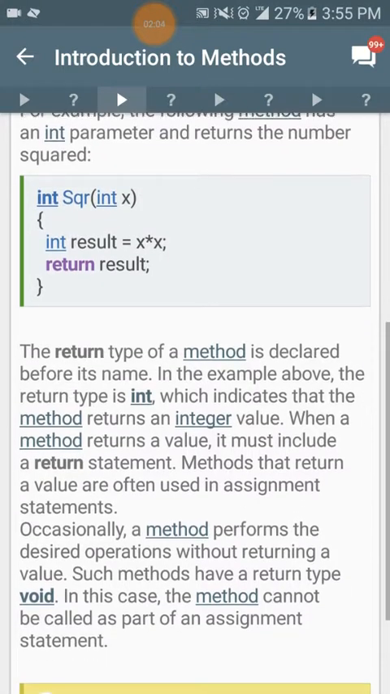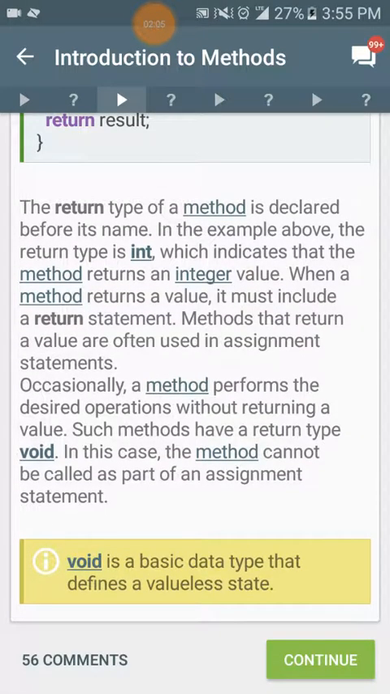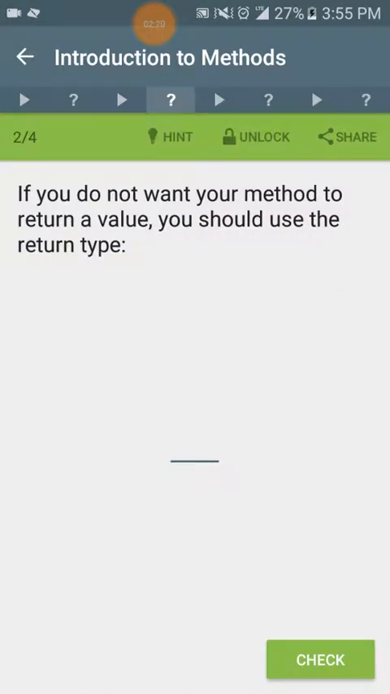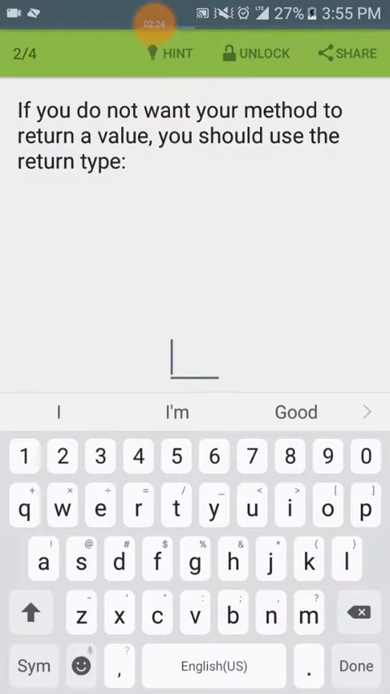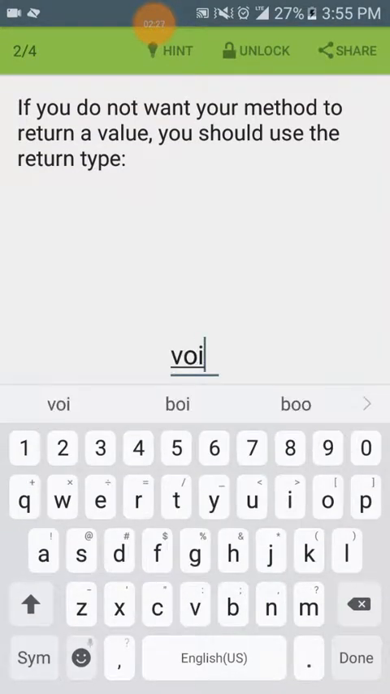Occasionally, a method performs the desired operations without returning a value. Such methods have a return type called void. In this case, the method cannot be called as part of an assignment statement. Void is a basic data type that defines a valueless state. If you do not want your method to return a value, you should use the return type void.